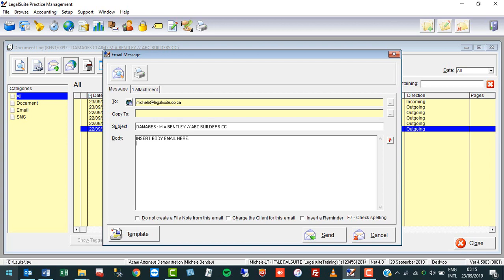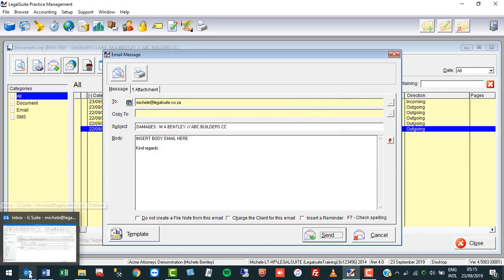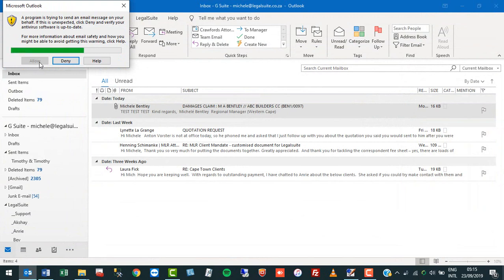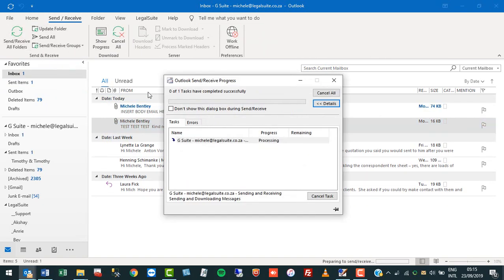Now remember, from our previous webinars, the program will pick up your email footer, so I'm just going to say kind regards, and from there, Legal Suite will send the email via Outlook, and you will see how your client will receive it. So if I click on send, okay, Legal Suite will now try to access my Outlook. I'll allow it. This is my security. And you can see it is sitting in my outbox. As soon as I do send and receive, there we go.